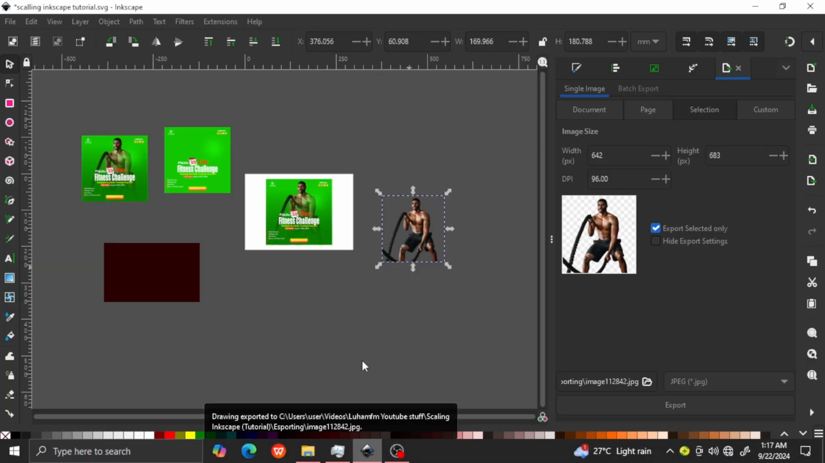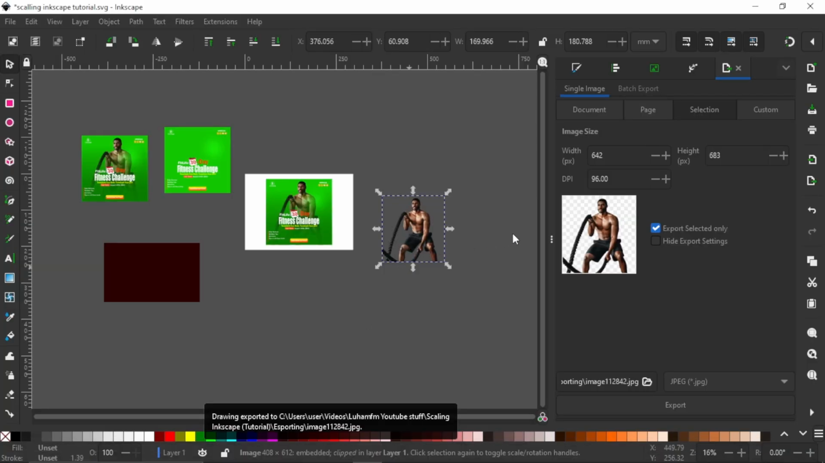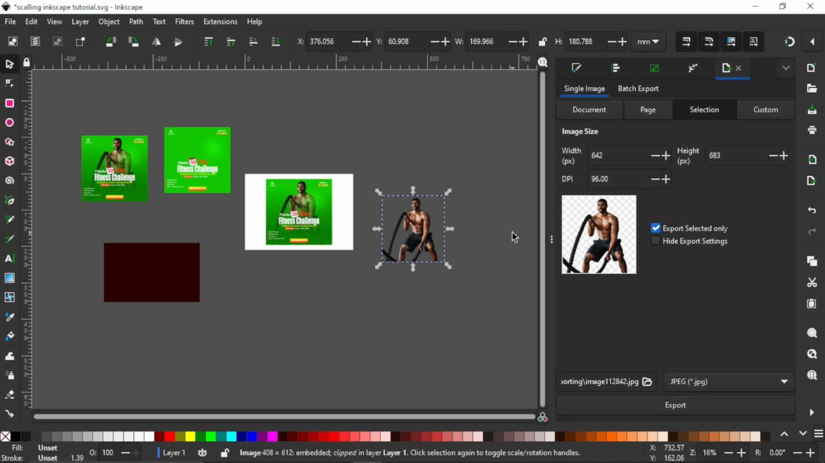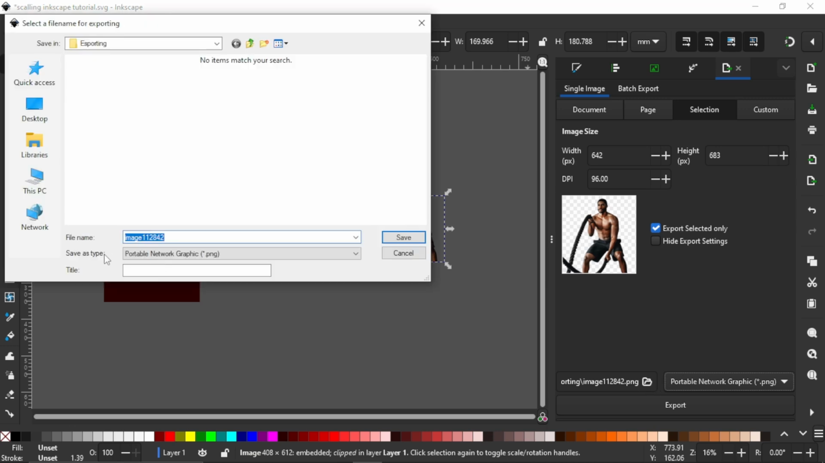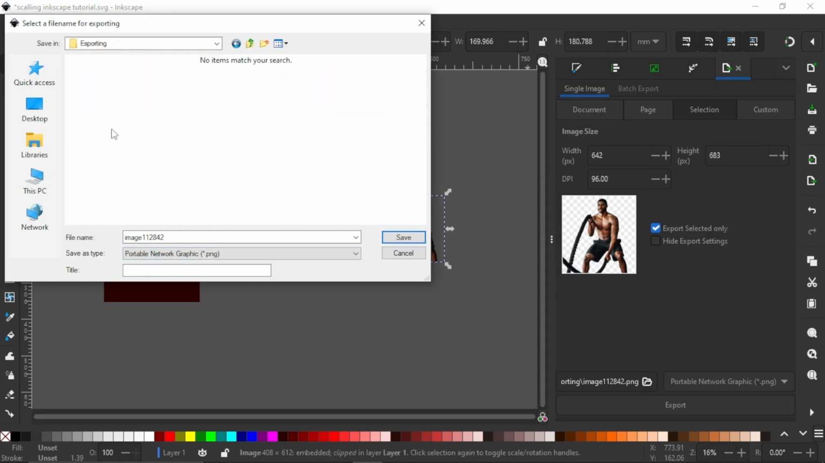But if we go back to our Inkscape and change the format of the image to PNG, which is portable network graphics, it will export without that white background that you see. So let's repeat the process. Save.